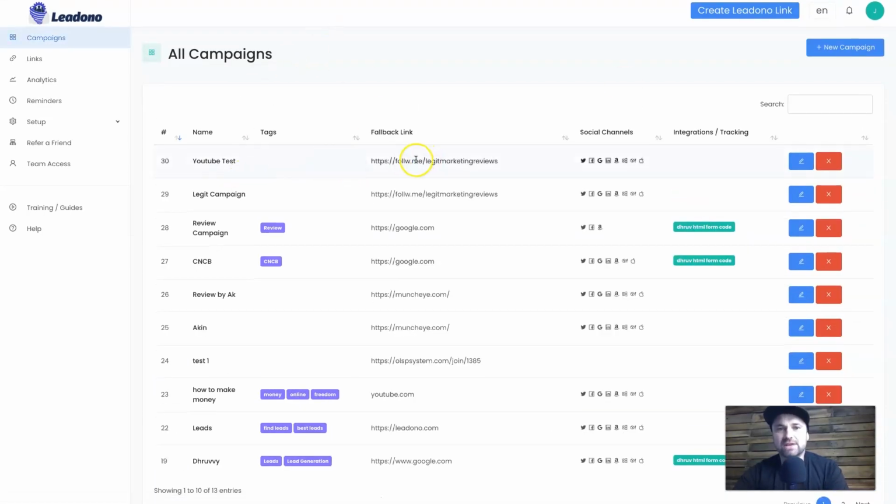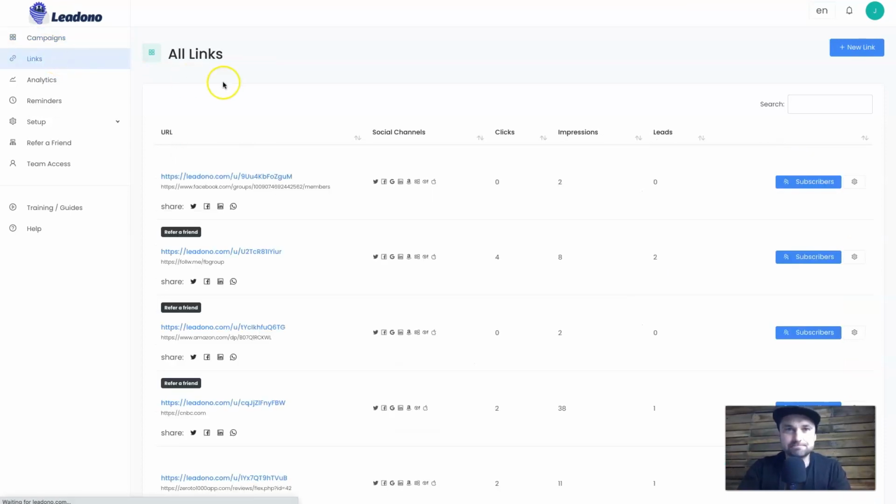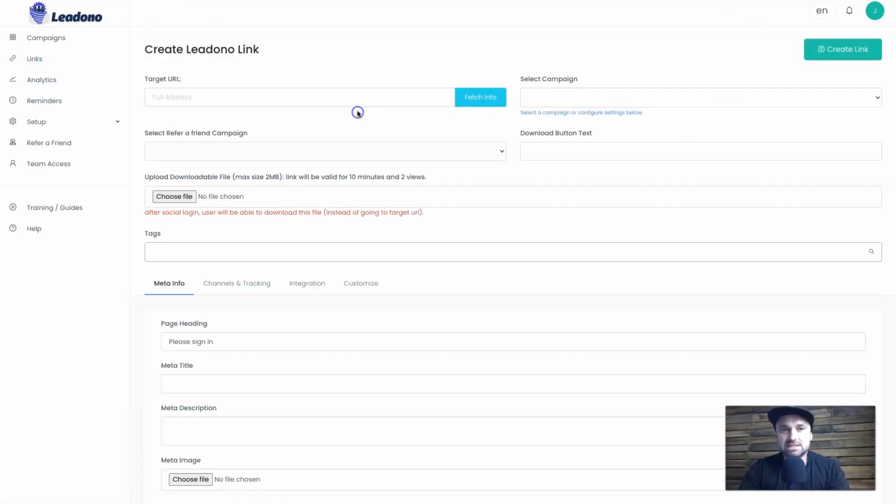So now I've got this brand new campaign, and basically what it means is inside of each campaign, it's going to be the fallback redirect link. And what you want to do inside of then is actually start doing a link itself, right? A Leadono link. So inside here, what we want to do, come to links on the left, click on top right, new link, and here is where we can actually start using all the magic.